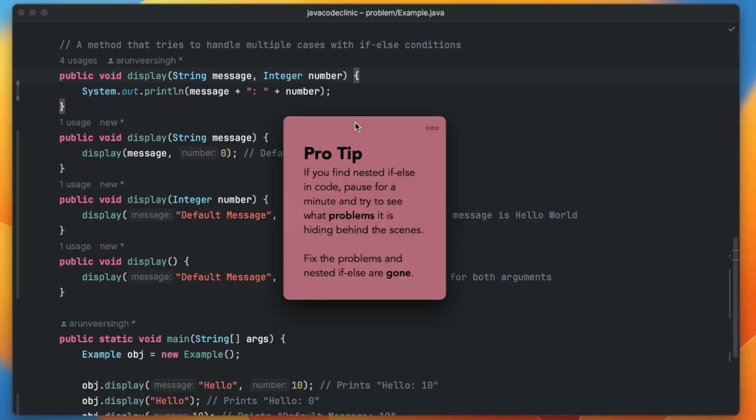So the pro tip here is, if you find nested if else in code, pause for a minute, try to see what problems it is hiding behind the scenes, fix those problems, and the nested if elses are gone.